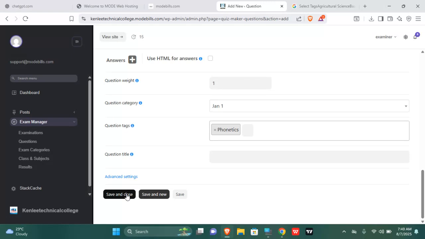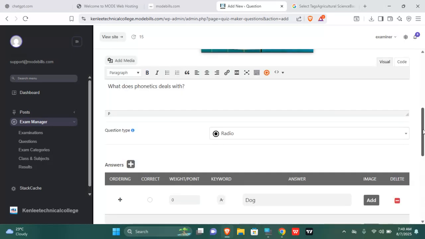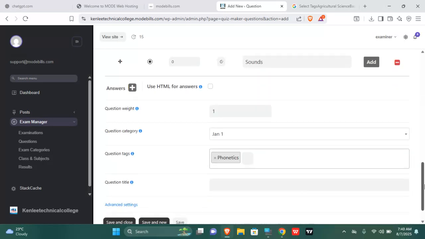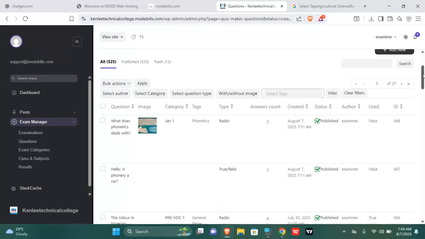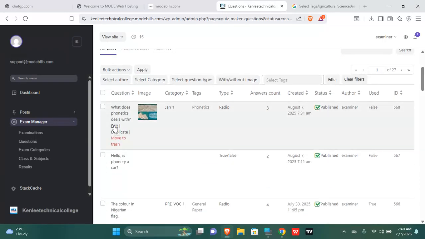Now let's assume you want to create another one again immediately after this one. So instead of closing this page and touching add new again, you can just touch save and new. To save it, then it will put a brand new question page like this for you again to continue. But we don't want to do that, so we'll save and close. Now, if you want to edit the question you just worked on, you can just simply scroll down, move to it, and you touch edit.